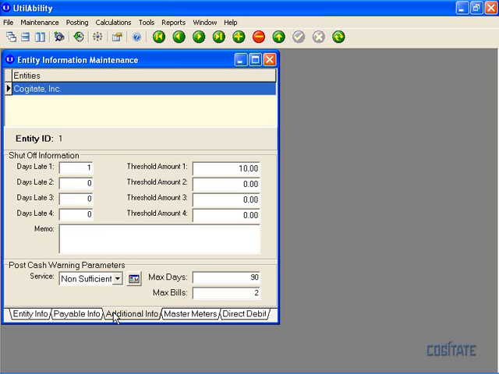When you perform the function to automatically generate shutoff notices, UtilAbility will flag each account to receive a shutoff notice if they have at least the threshold amount as specified here, late by at least the number of days late as specified here, as of the effective date you will specify when running that function. Please note that currently only the first two items are used by the function.